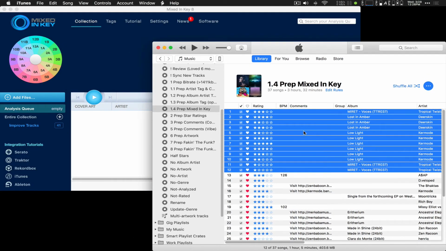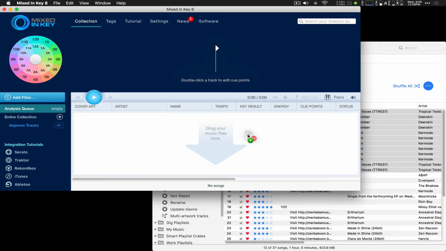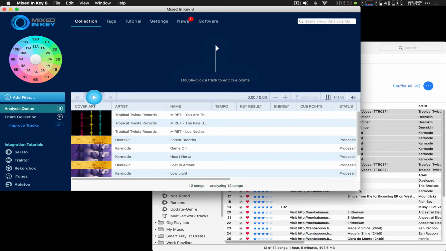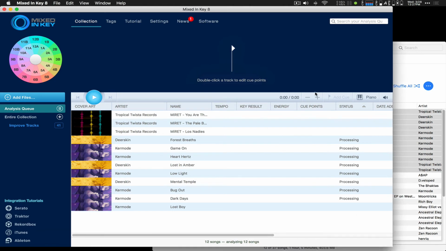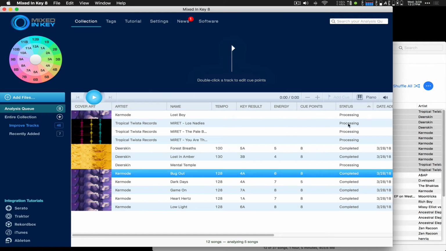There's a couple of ways to do this. You can just drag these over into this area here, or you can start dragging, press Command and Tab and move over to Mixed In Key, and then Mixed In Key will come to the front, and then drop them. And we'll see these start to get processed. As they're completed, they will update and say completed. We need to wait until they all say completed.